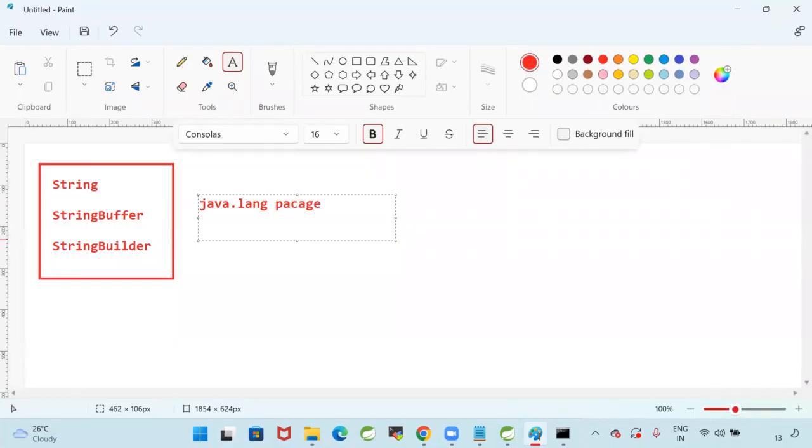We have used buffered reader. Buffered reader is available in which package? Buffered reader is available in the java.io package. And the next one, we have used the Arrays class, Arrays.sort, Arrays.toString. Arrays is a predefined class available in the java.util package. Similarly, string is available, string buffer is available, string builder is available.